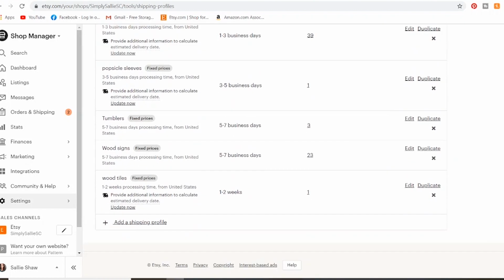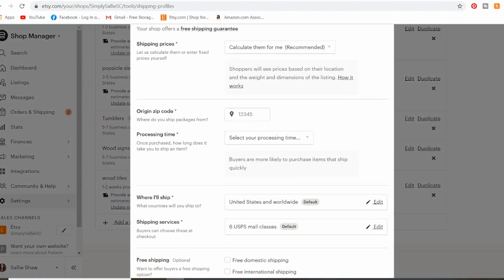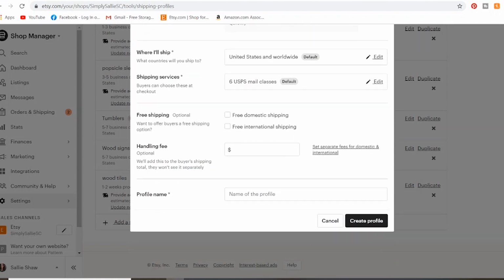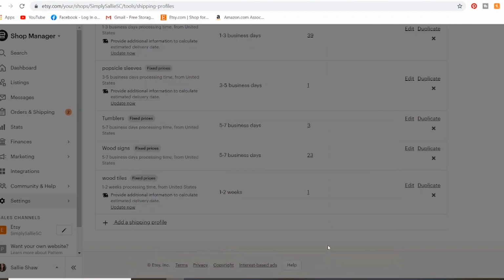So down here, if you want to add a shipping profile at the very bottom, you just click that plus sign and you can create a shipping profile. And it's very easy to set up, and I will now go into my listing and show you how you select the profile.